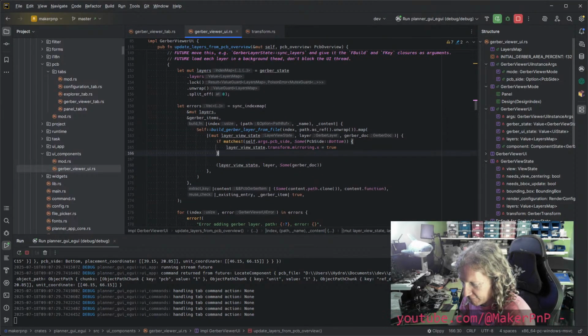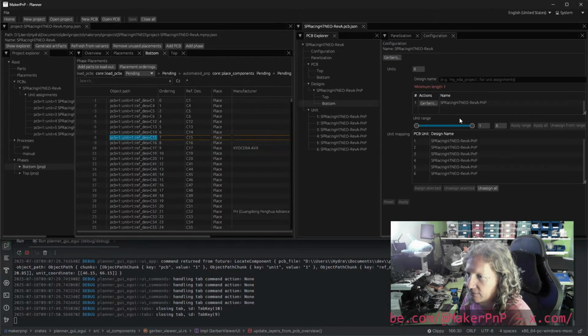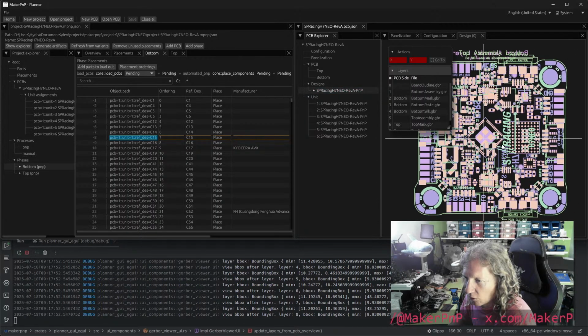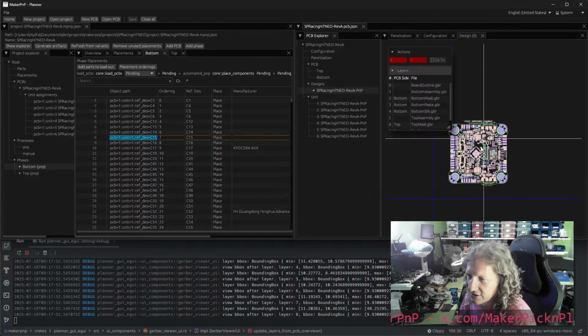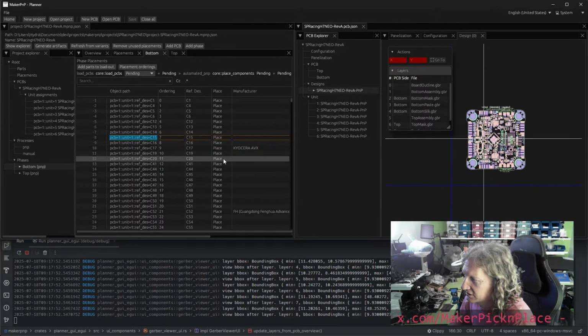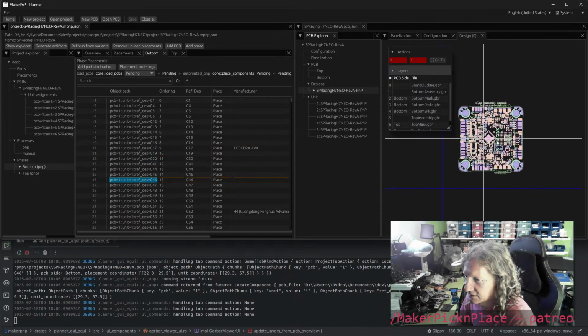Let me refresh my memory. So we've got designs, fine. But when we click this one, we're seeing the top and the bottom, right? And there's no mirroring going on at all. Let me just click these to make sure it works. See, it does work.